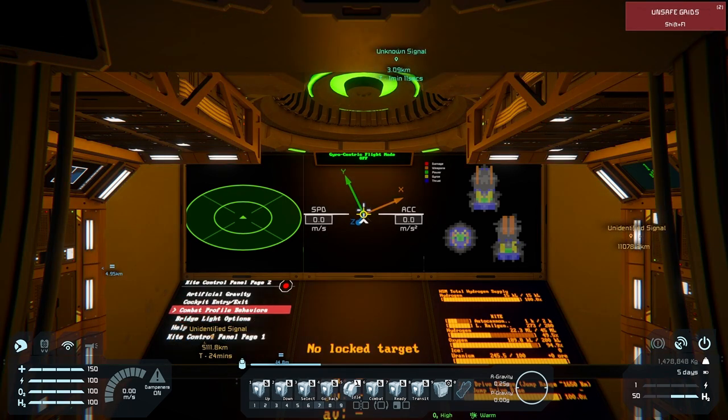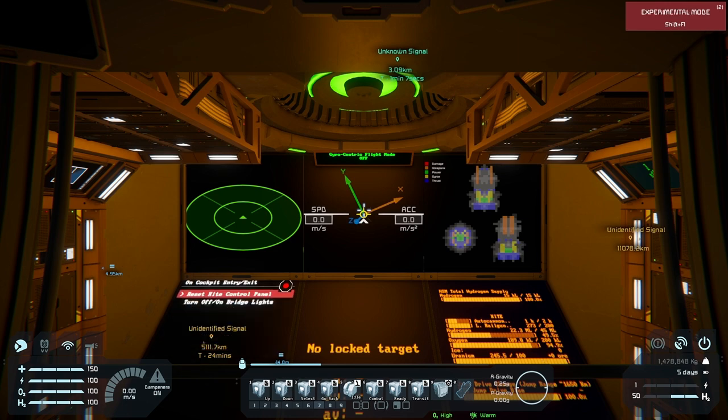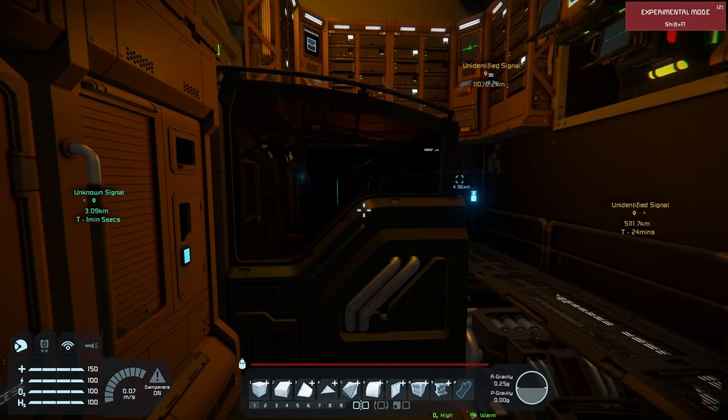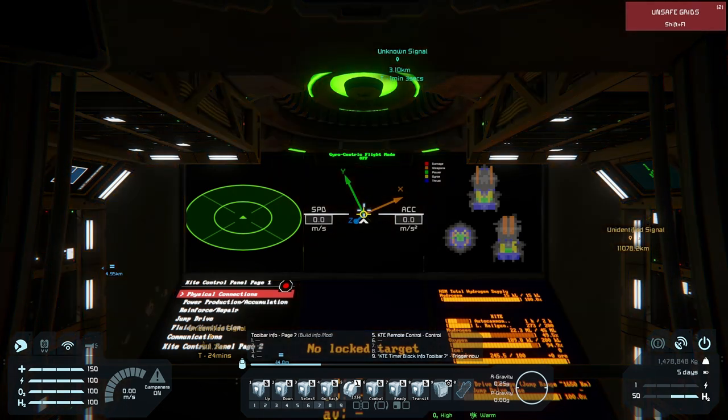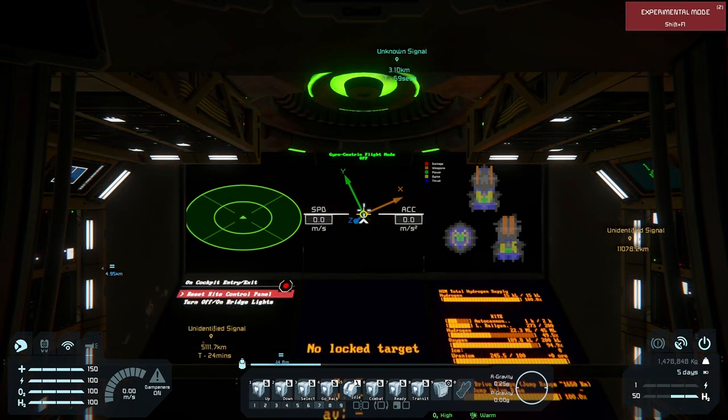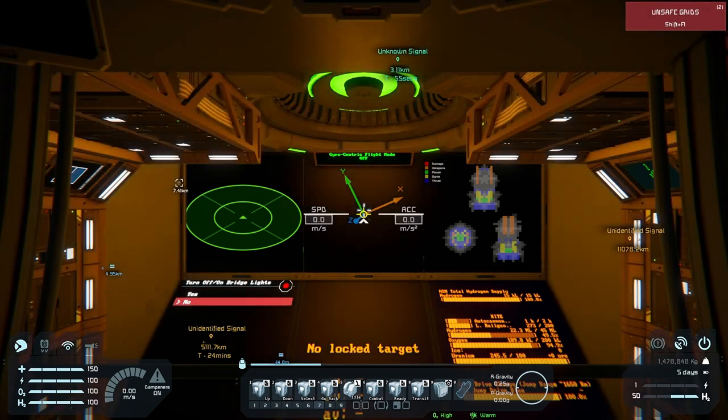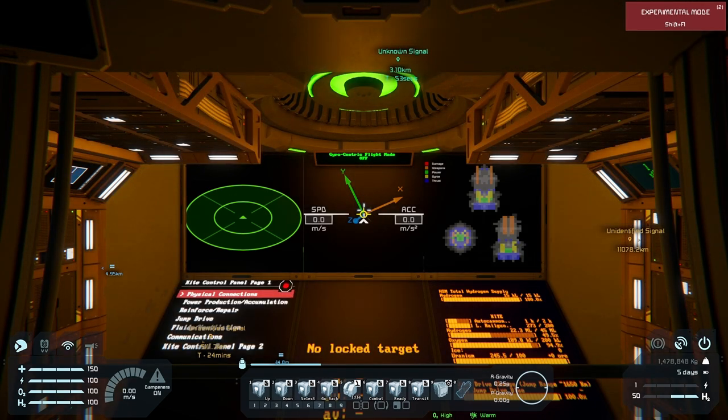I can change the behaviors that my ship takes when I get in and out of my cockpit. Like right now, if I get in it, it turns off the lights. But if I don't want that to happen, I can make it so it doesn't. Oh no, that's the wrong one. Okay, so first thing it does is turn on the whole thing, and then when I get back in, the lights stay on because I've told it to do that.